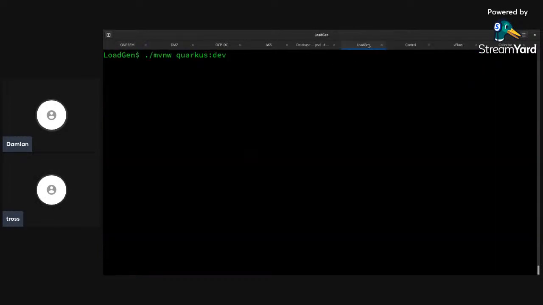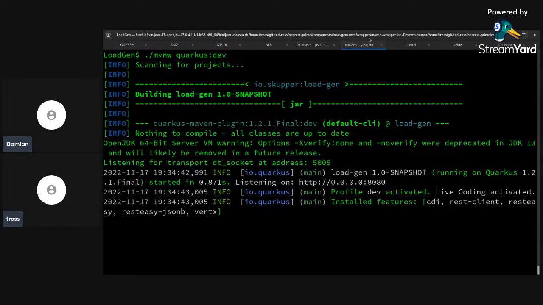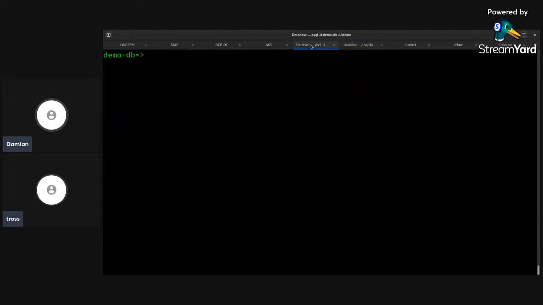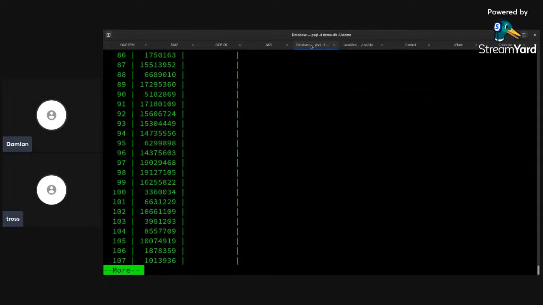Let me fire up the load generator. It's a Quarkus program, and this is the thing that's going to access that 48,000. It's going to access the nearest prime workload, and it's going to do work in that database. Let's have a look at the database. I'll do a query on it, just a PC pull from the laptop. And I see that I've got a table of numbers that have not been processed.